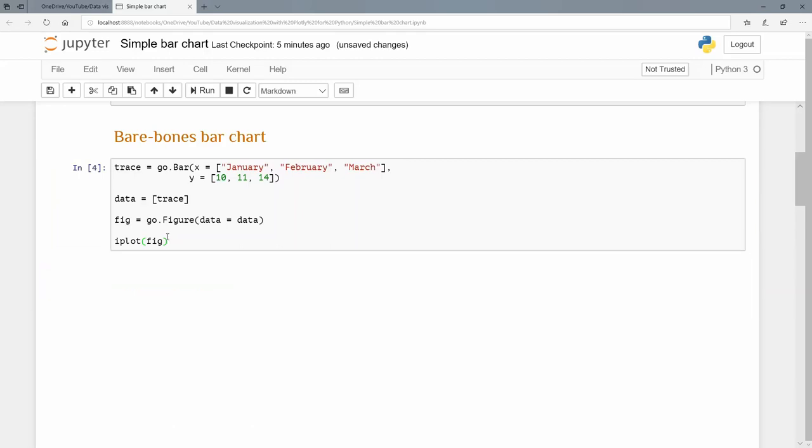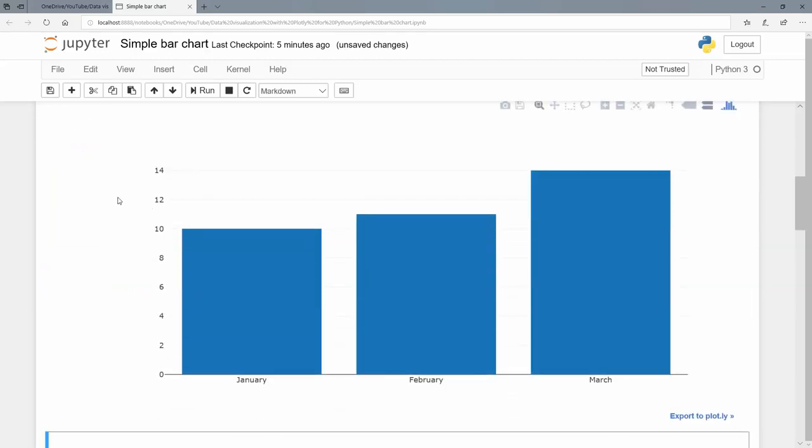Let's hold down Shift and hit Enter or Return. And there you go, your first very beautiful Plotly chart. So again, we can see the x-axis here, January, February, March. And we can see the y-axis, the values that we put in: 10, 11, and 14.